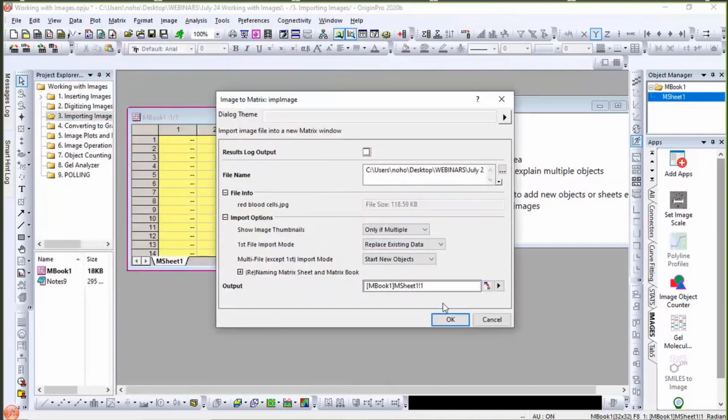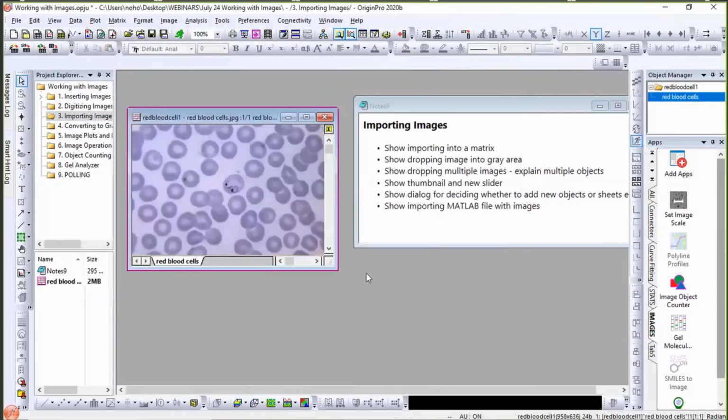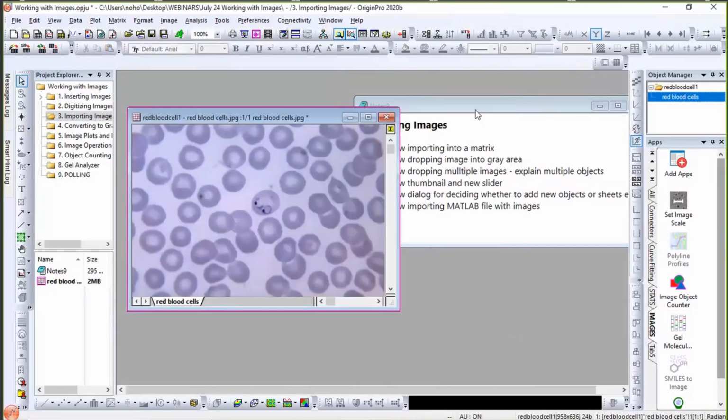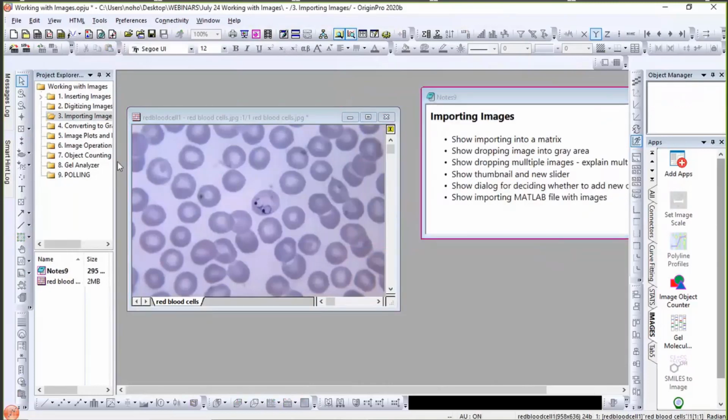A dialog comes up. There are options for it. You can play with that. So there is my image. Now I can also do this by dragging and dropping. So let me show that.